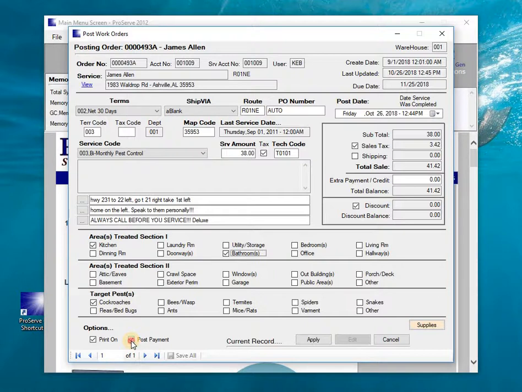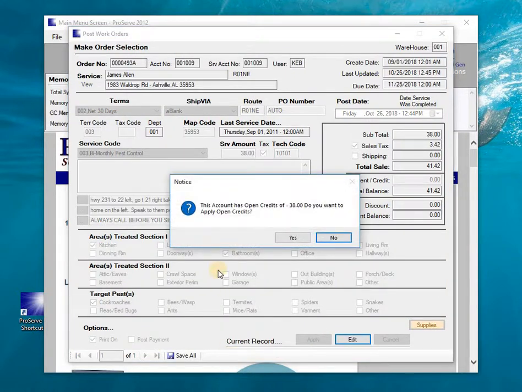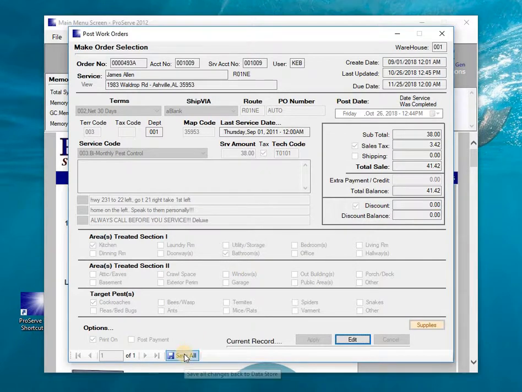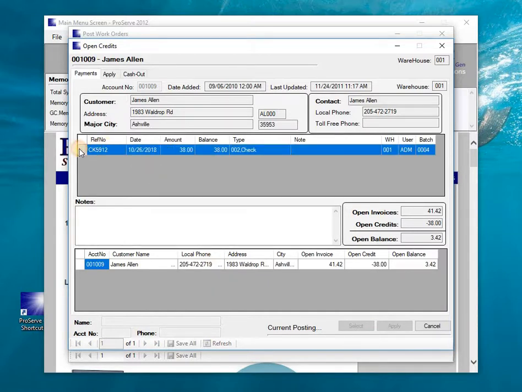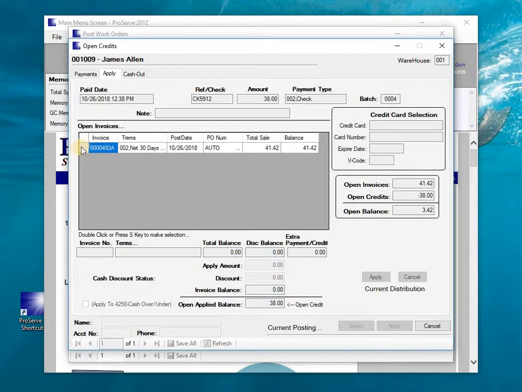Well, I'm not going to post a payment because I don't have a payment. So I'm just going to turn that off. But watch what happens here. It's telling me this account has open credits of $38. Do you want to apply open credits? Well, I say yes. So then I go ahead and save all. And now the program is going to take me to the open credits program so that I can apply this open credit to this invoice.